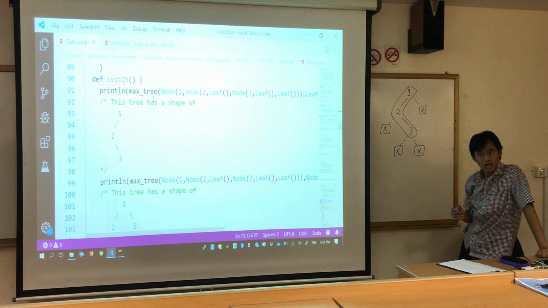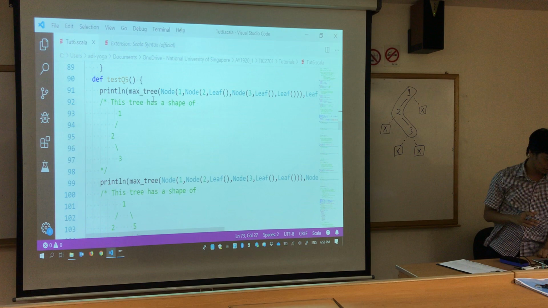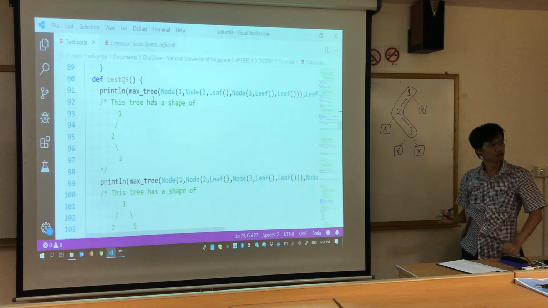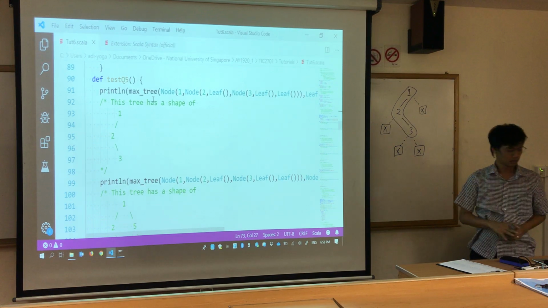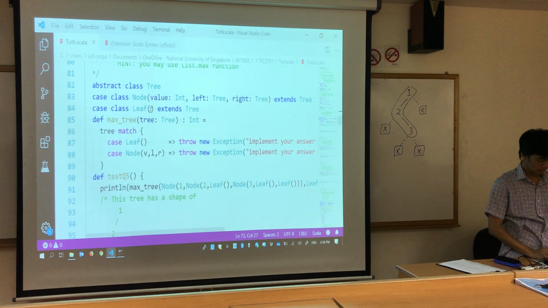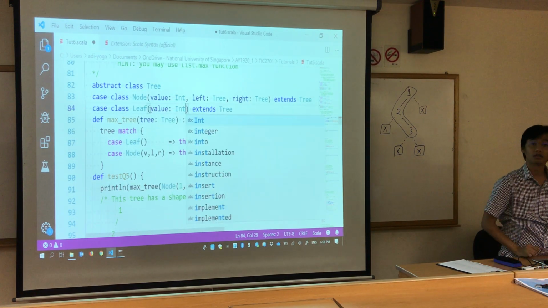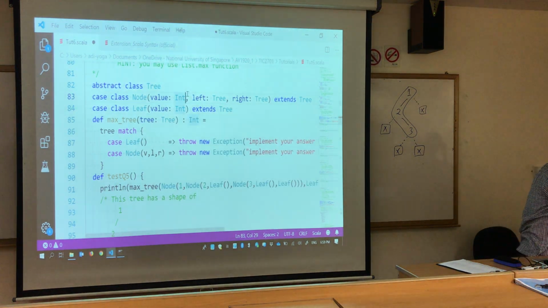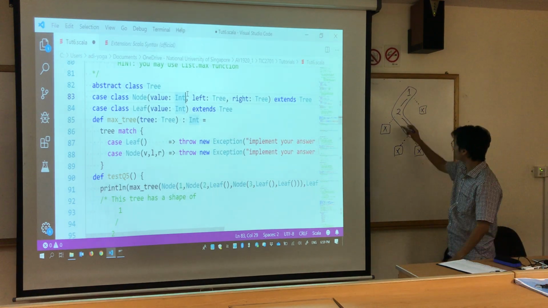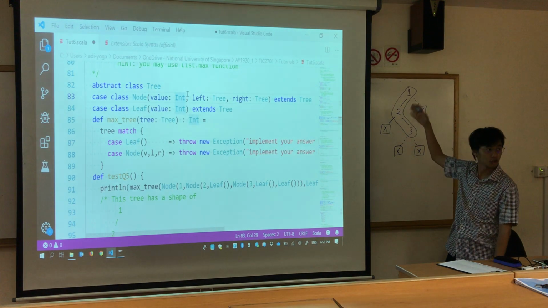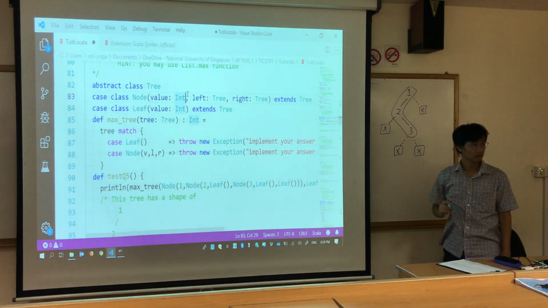Okay? I believe what Prof. Chin had before was that the leaf itself contains a value without any subtree. So the other possible shape for the tree is that the leaf here contains the value. But this one means that there must be a link here. So you cannot have this kind of tree.